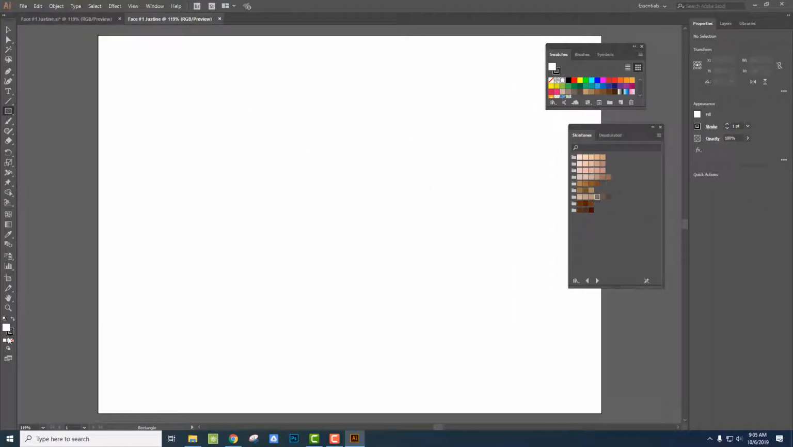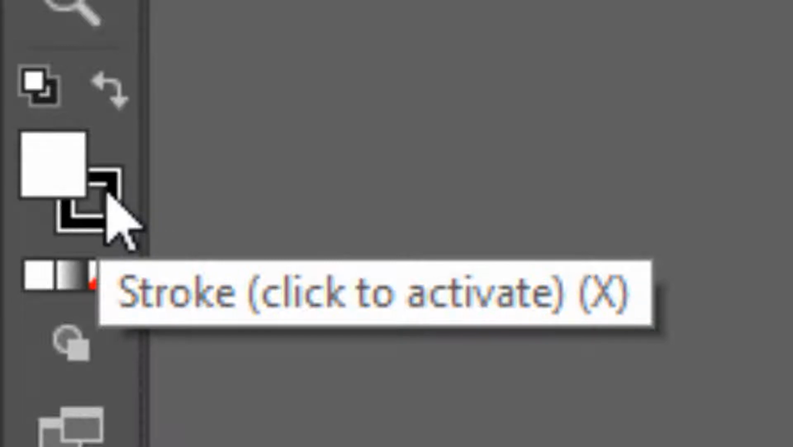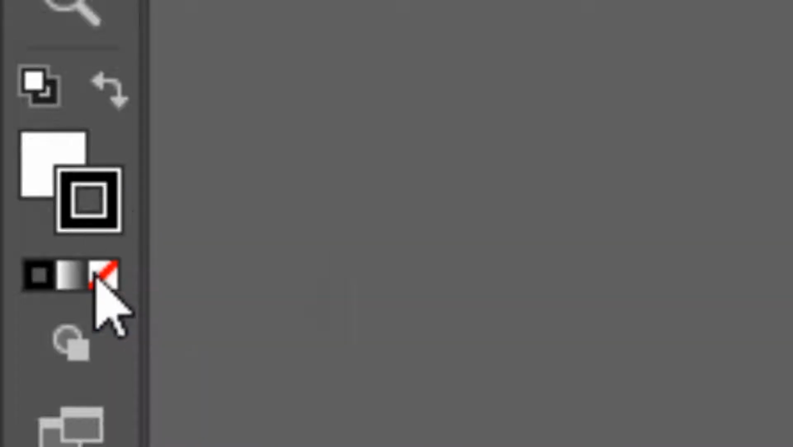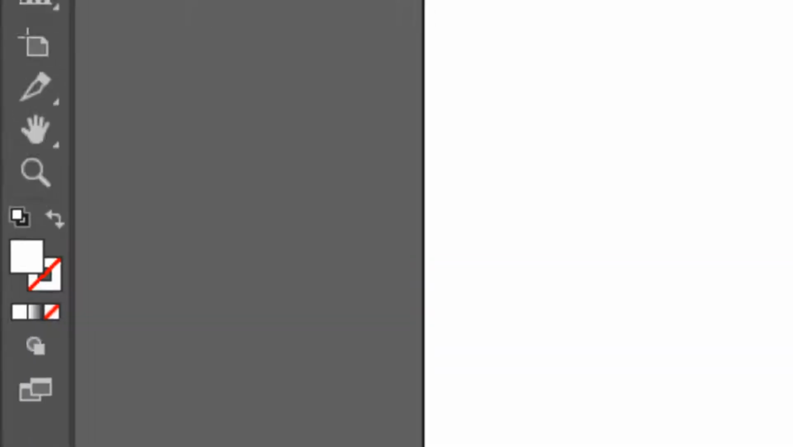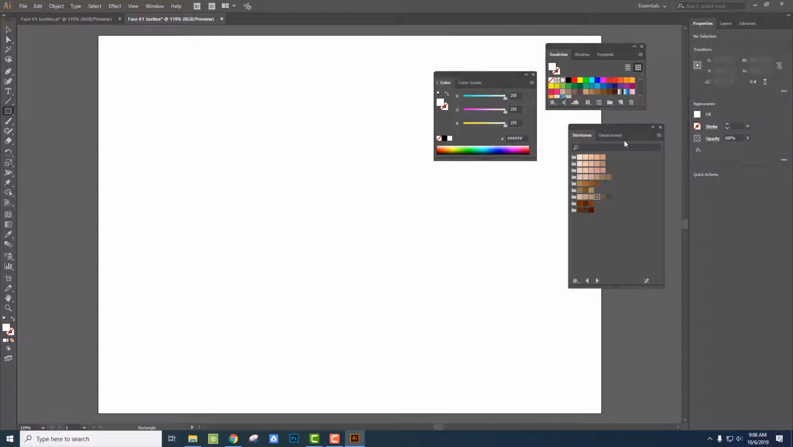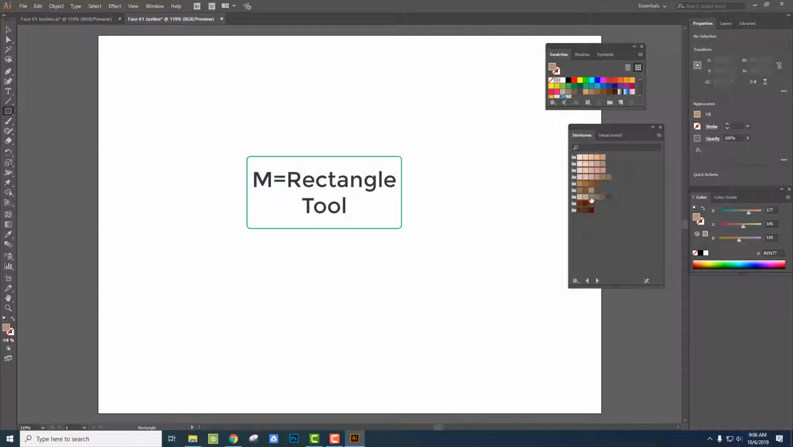Now over here in my fill and stroke area, I'm going to click to bring the stroke forward and set it to none. Then I'm going to click to bring the fill back forward again. Next, I'm going to choose a medium skin tone, so I'll choose this one right here. I'm going to use keyboard shortcuts to select the rectangle tool, so that's M on the keyboard.